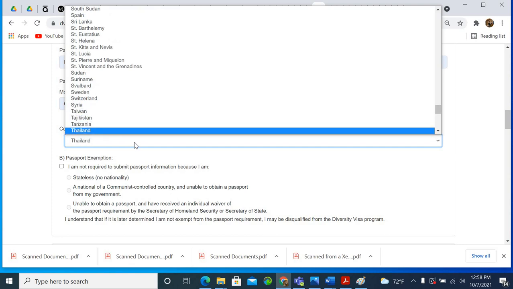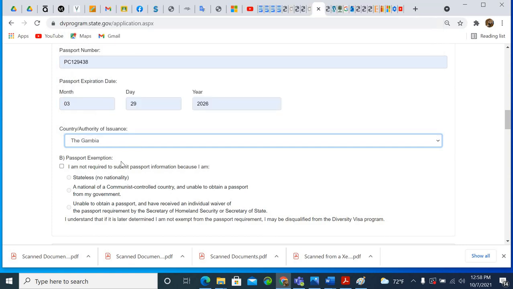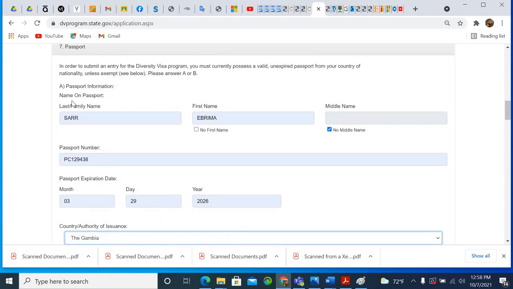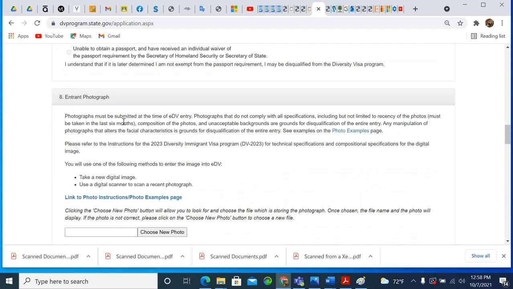Okay, country that issued the passport, the Gambia. Okay. Passport exemption: you are not exempted. For example, if you're in certain countries, you don't need a passport, but you are not exempted. So you just fill this one and you forget about B. You only fill A or B. So I, as a Gambian, qualify to fill A, which means we have a passport and we are not exempted.